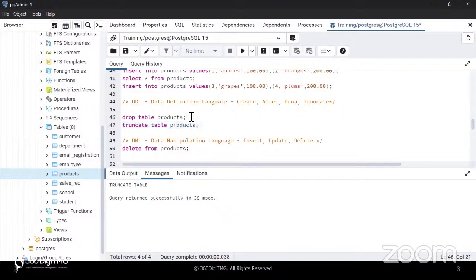You can't use the where clause in drop and truncate. Not possible, Shiva. That is what we're trying to discuss. Okay, whoever has asked this, I hope it's clear. Priyanka, Aisha, Shiva, I hope it's clear.